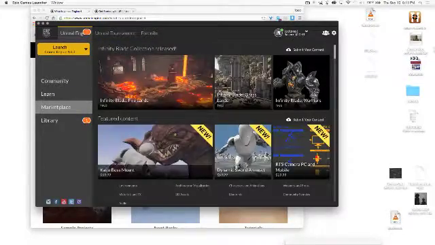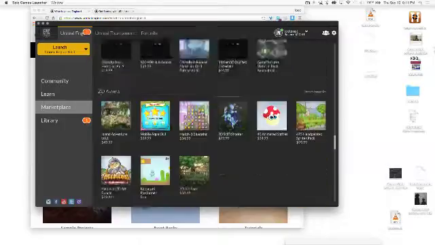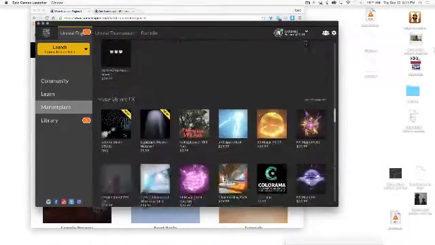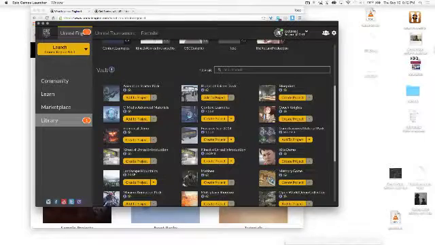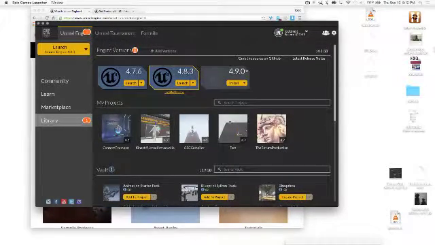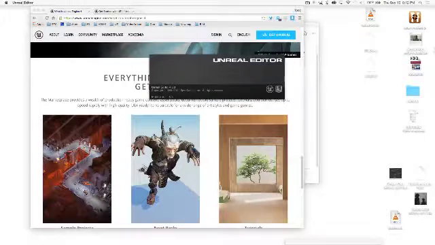You also have a marketplace. It's fairly expensive, but there are some free things, and you can do a ton of things here, including characters, other games, materials, but we're going to be making everything from scratch today. So what I have is I'm going to be using version 4.8, and I'm going to launch this right here. We're going to be presented with the new project menu.